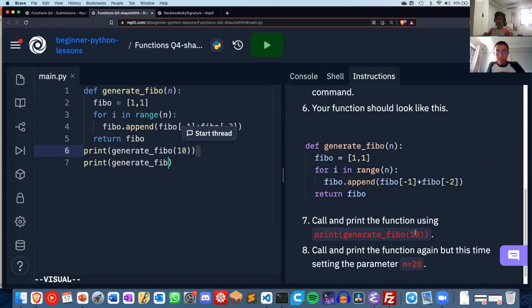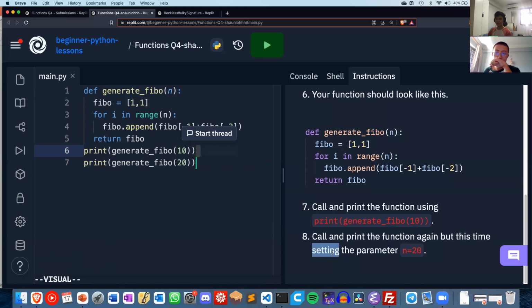So maybe setting the parameter isn't a good word. Maybe I should say passing in the parameter n. It's a passing action from line 7 to line 1. Line 7 is giving, like, wake up, generate Fibo, I pass you the value n equals 20. Then Fibo says, okay, fine, let me run. Then Fibo will go back to sleep, and then line 7 will continue. So I think the word setting over here is a bit ambiguous. I could say passing.